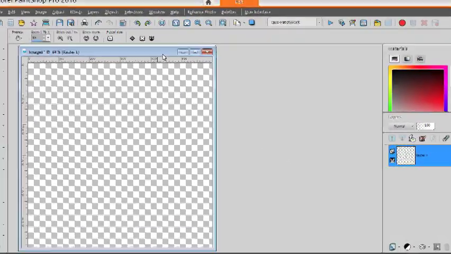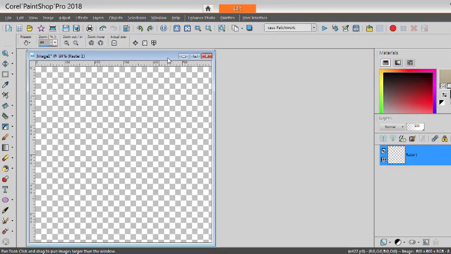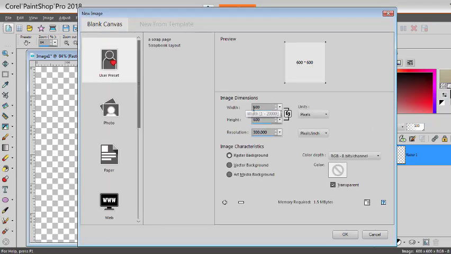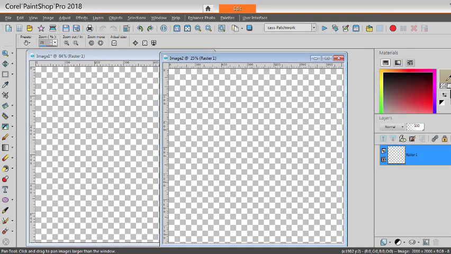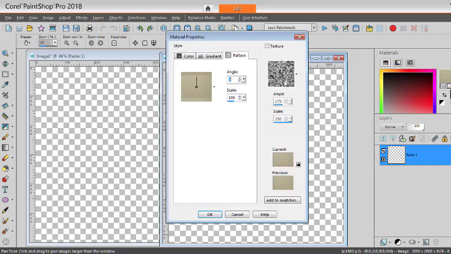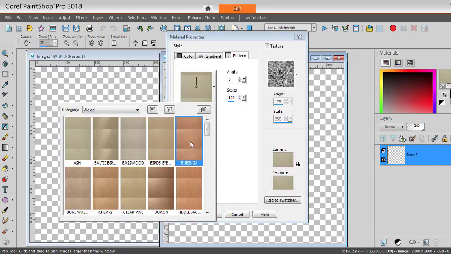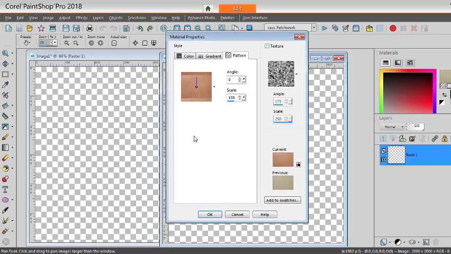So what I'm going to do, instead of opening images that are on my computer, I'm just going to create some new ones. So I will use an image about 2000 pixels by 2000 pixels. And I will flood fill it with a wood pattern that I have. I'm going to actually use two patterns that are kind of similar in colors. So I'm going to use this one.